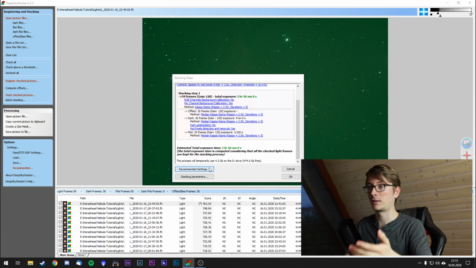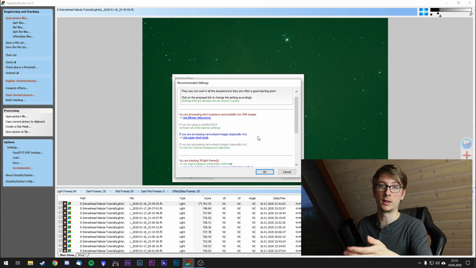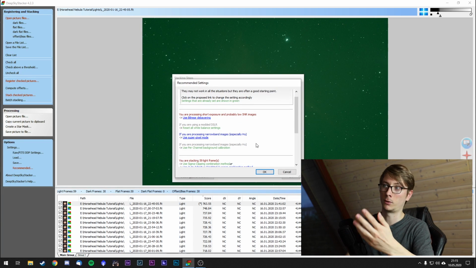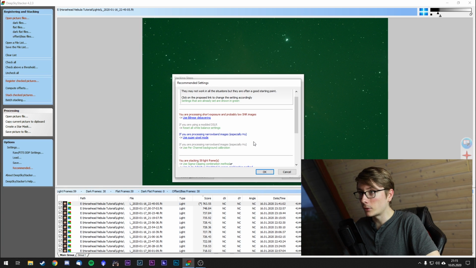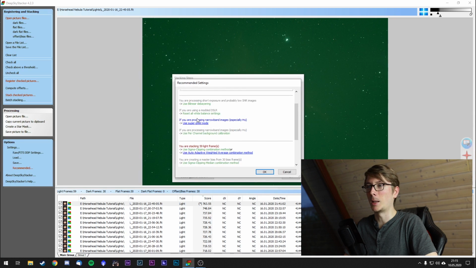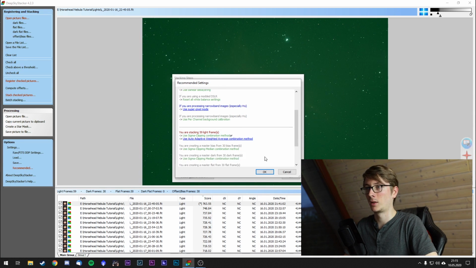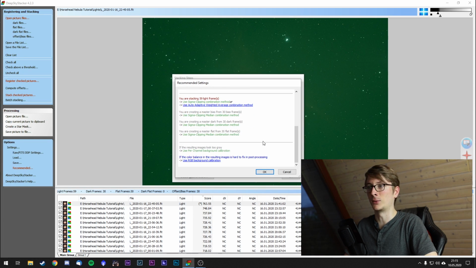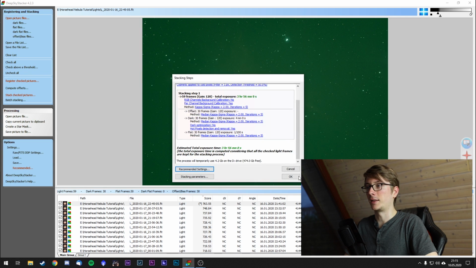The recommended settings: DSS will tell you what it thinks are the best settings, and typically I go for these settings. So it seems like these images have short exposures, I will go for bilinear debayering. I'm not using narrowband. If you are shooting narrowband, go for super pixel mode. And we can either use the sigma clipping or the auto adaptive. Let's go for sigma. And everything else is fine. Okay, and now let's click OK and see our final image.